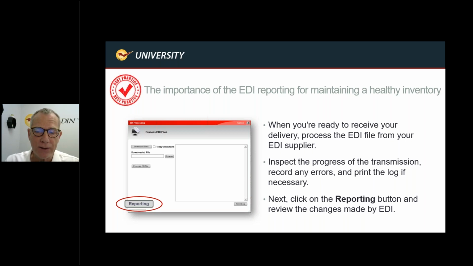So after you run the electronic data interchange for your supplier, you want to know what happened, because you may need to make changes to affect your inventory, because it's certainly going to make changes to your inventory. So you may need to be aware of those changes, things like discontinued, things like replacements, prices that are being changed or attempted to be changed. So there's a whole number of different types of information you can get from this EDI reporting.